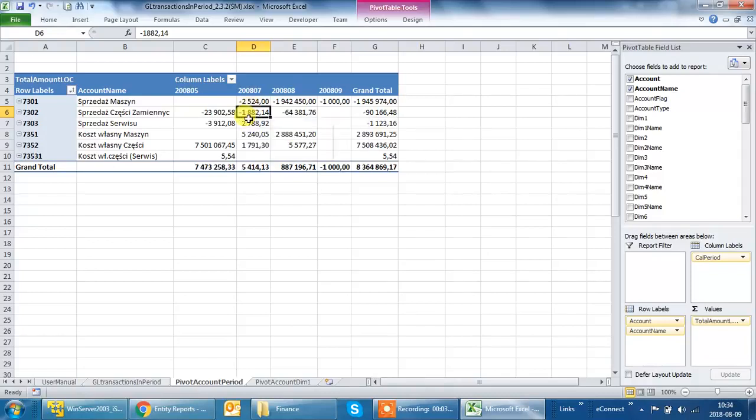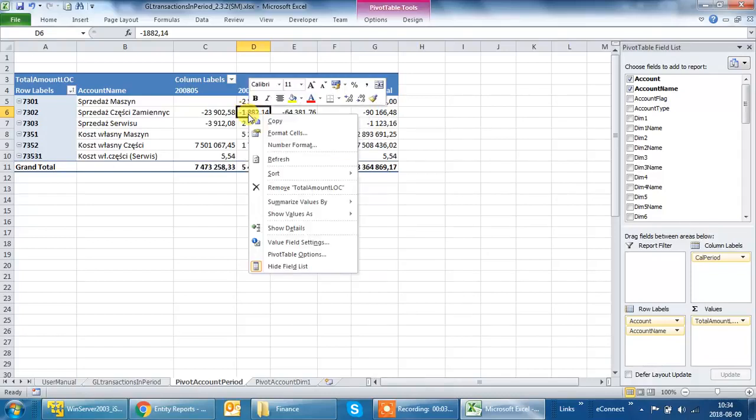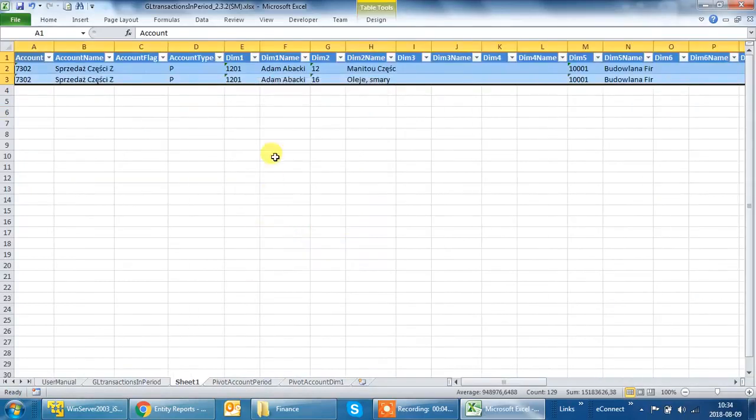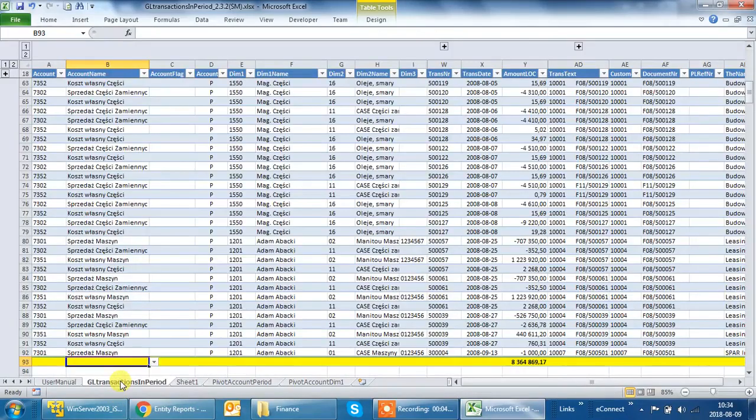This you can do in two ways. One way is just to use the standard Excel function, which is show details, and then Excel would generate for you in a separate sheet the information about the transactions. As a matter of fact, it just copies the transactions from here.